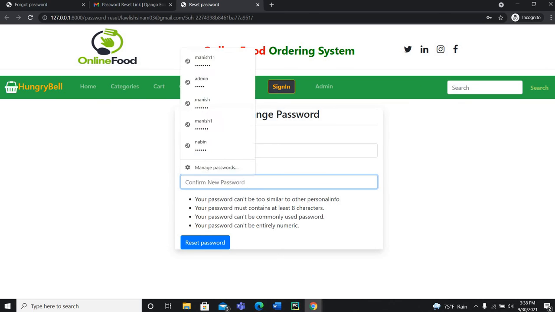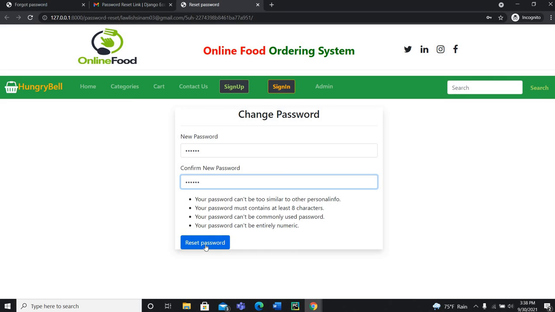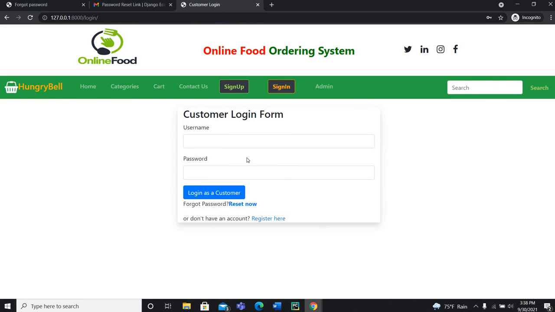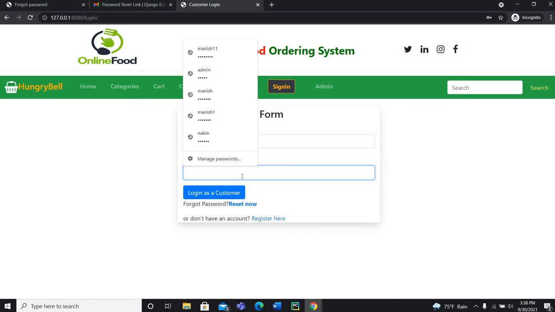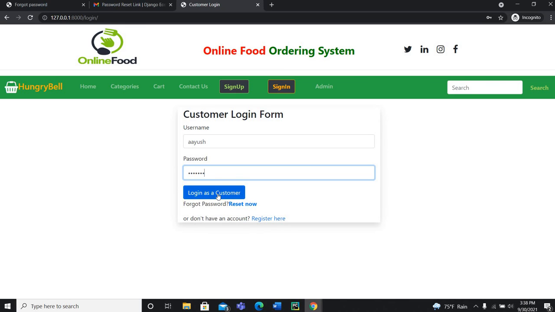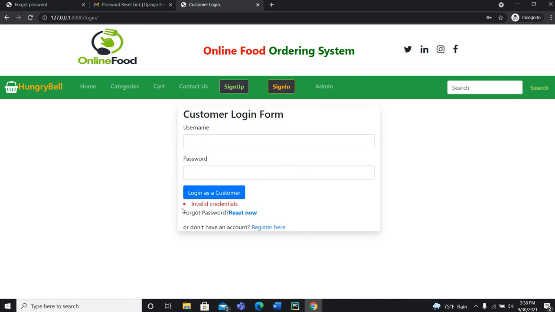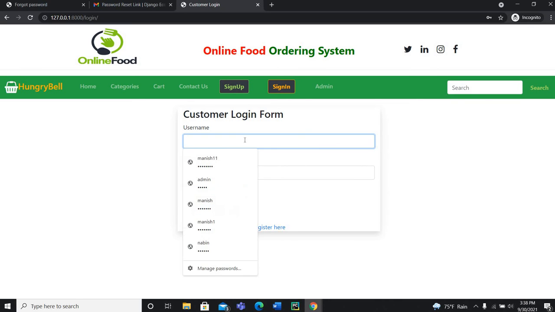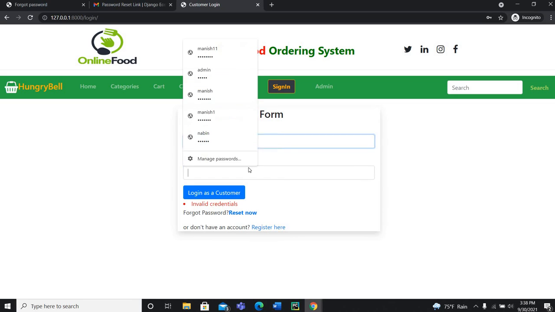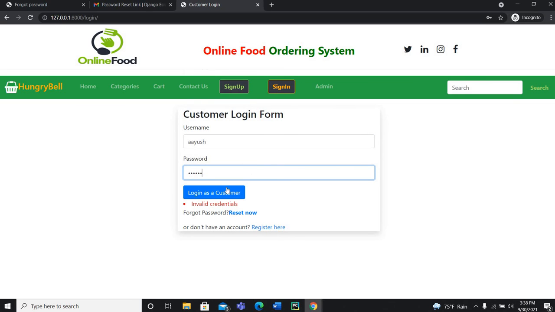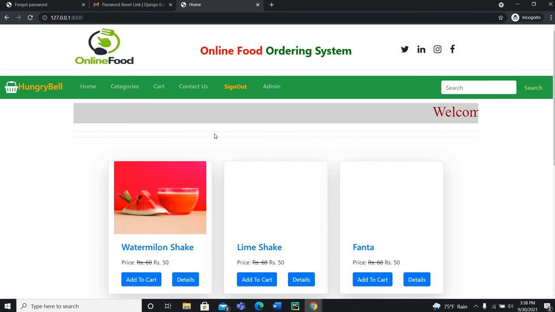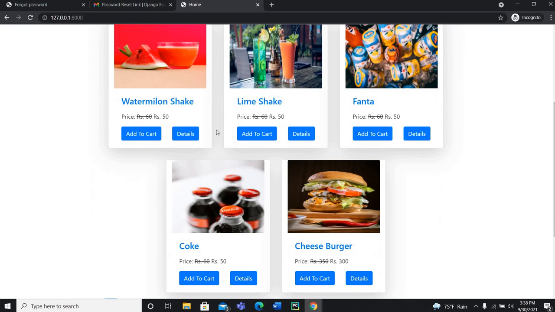Now let's change the password. Okay, and yes, I have kept the password. Then reset it now. Now the password has been reset. My username was this. Before my password was different. If we click with the old password, it will say invalid credentials. So we need to enter the right username and the password that we have changed before. Then simply click on login. Now we are logged in. In this way we can reset our password if we forget the password.